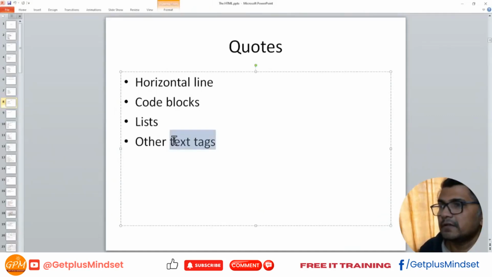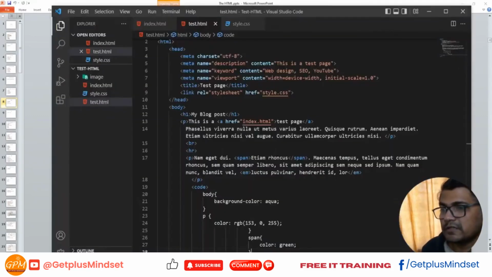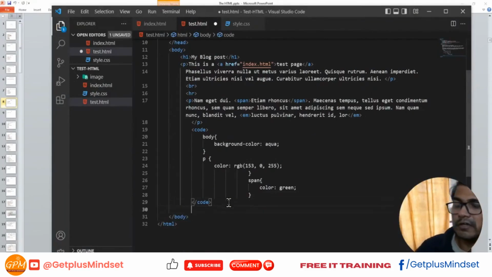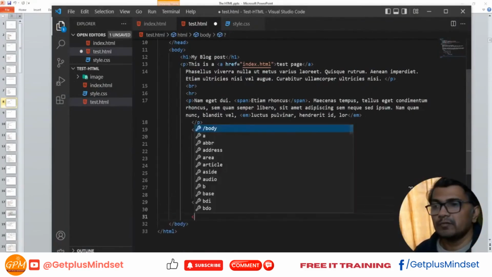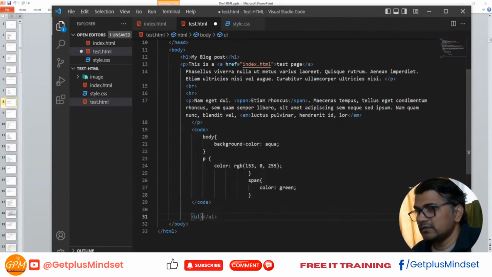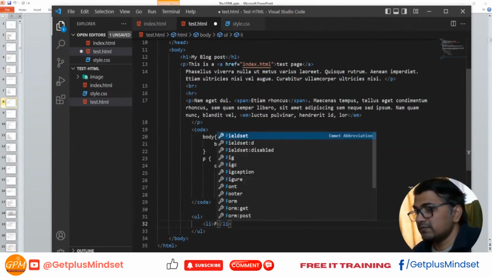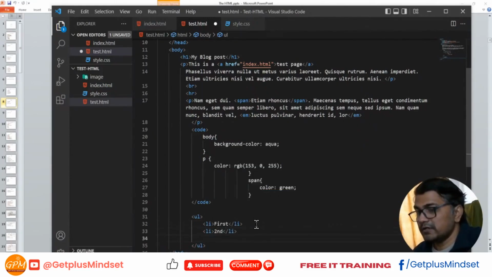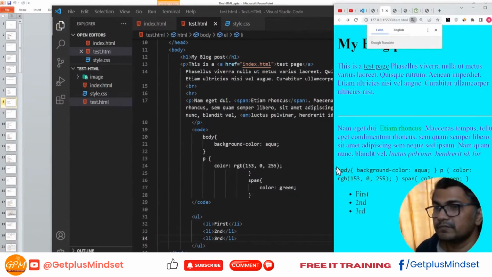There are other text tags available. Now we are going to talk about lists. There are two types of lists available: one is ordered list and another is unordered list. Unordered lists are like bullet points. UL means unordered list, then LI for list item. This is your first item, and then again LI, second, and then third item. Save. Let's see the output.